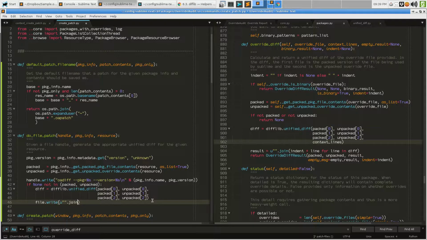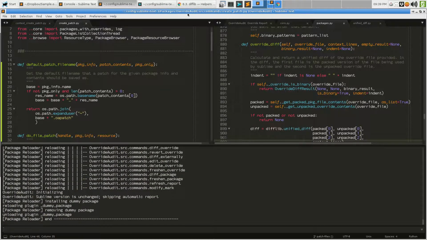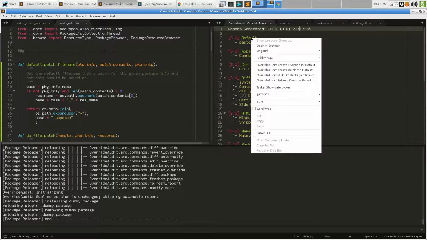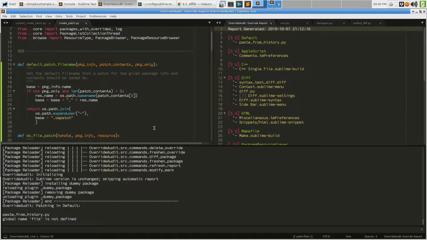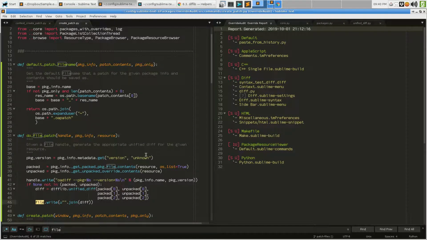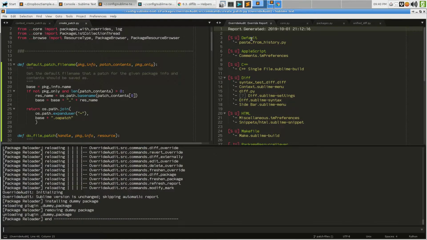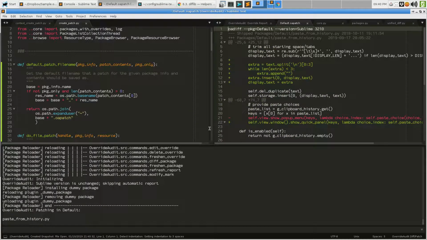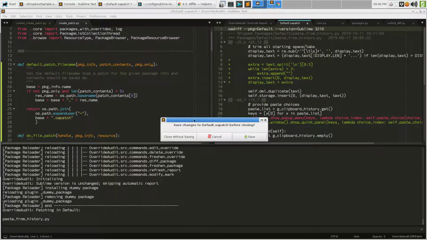I think it returns a list of strings that are magic. But we'll find out because I can't quite remember. It's been a long time since I wrote that code. Create patch for default. We end up with global name file is not defined. What did I do? I'm not surprised. Oh, because it's handle, not file. Create patch for and check that out. Package equals default, version equals Sublime 3210. And there's the context lines and that one item, which is nicely what we would like.